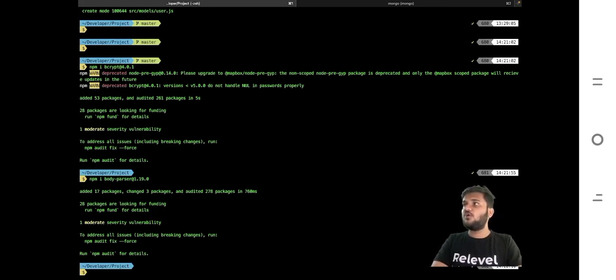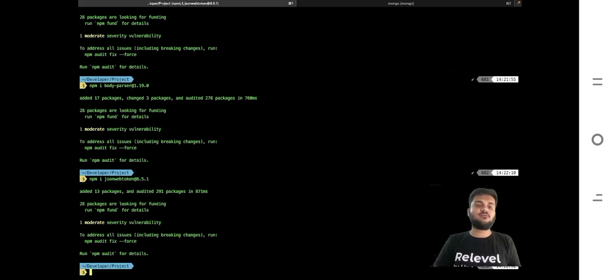Then we also need something called JSON web token. So npm install jsonwebtoken, and we are going to use version 8.5.1. I'm using these specific versions because these are the stable ones, and I have at least worked on them. So to save time and make sure that there are no errors coming up, I'm using these versions. Right. We already have Mongoose.